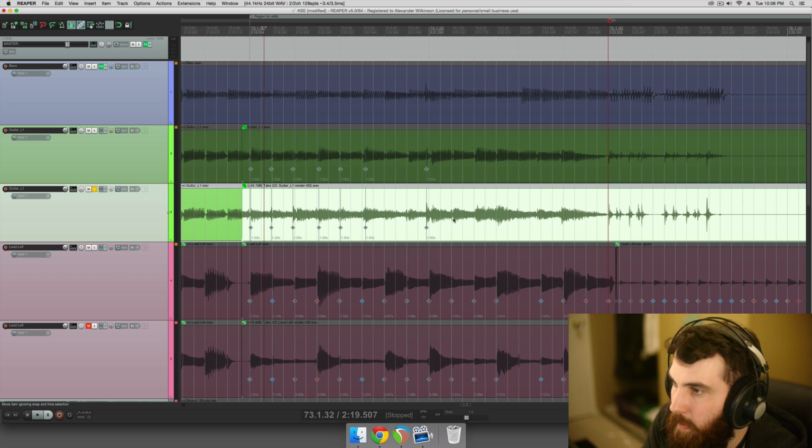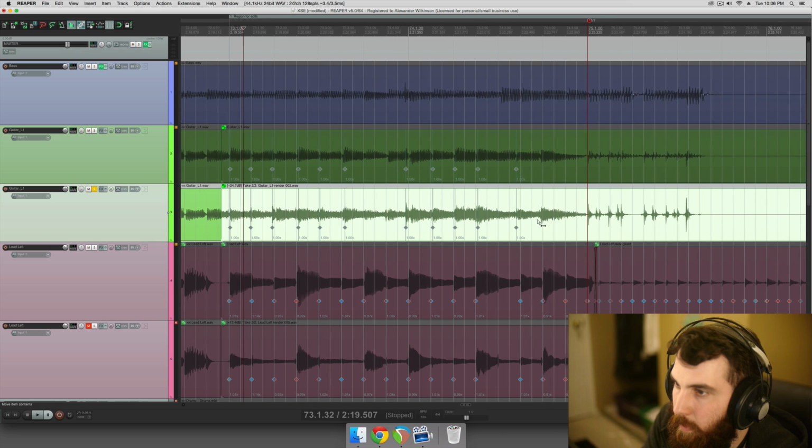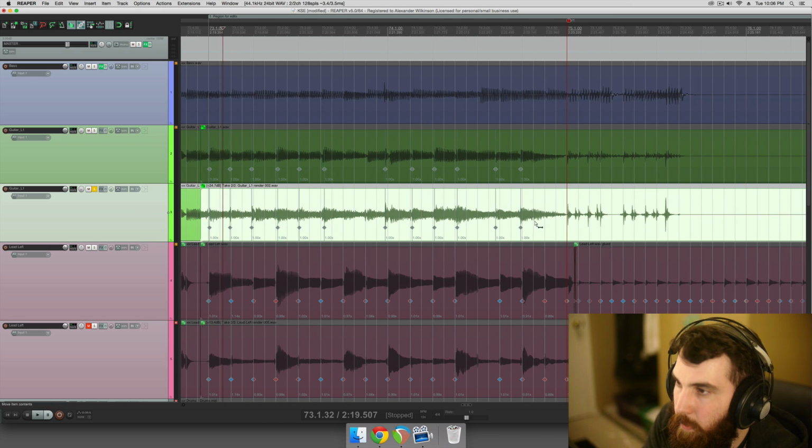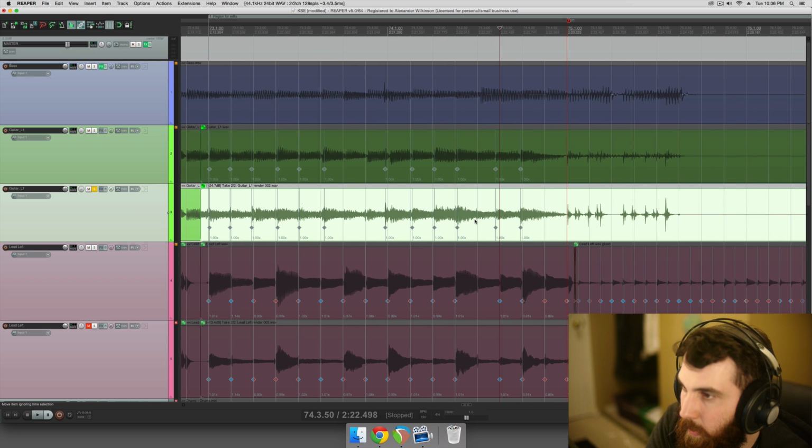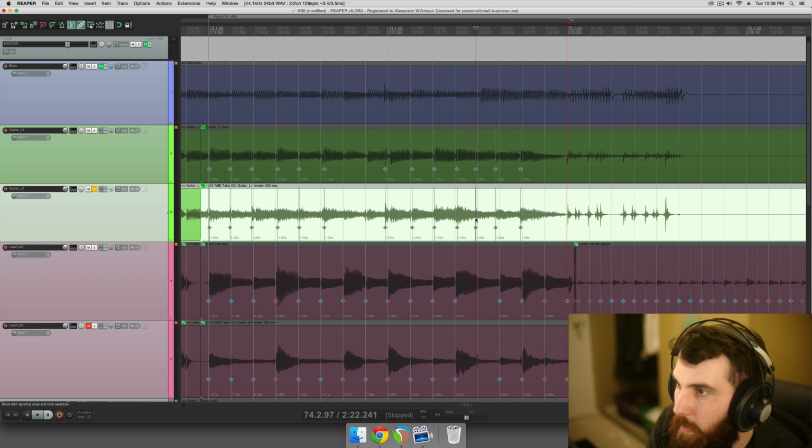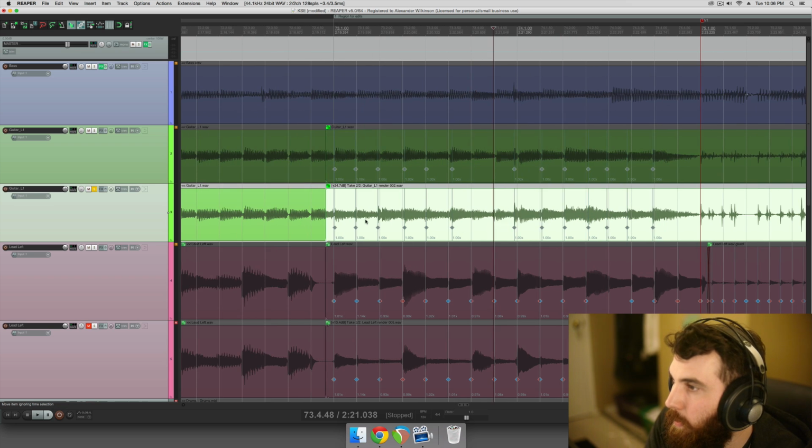If you're not sure where a transient is, you can probably skip it and just go to the next transient you can visually see. It's probably safer to do that than to add stretch markers to stuff where you're not really sure where the transient is. Okay, so let's add a couple more here.